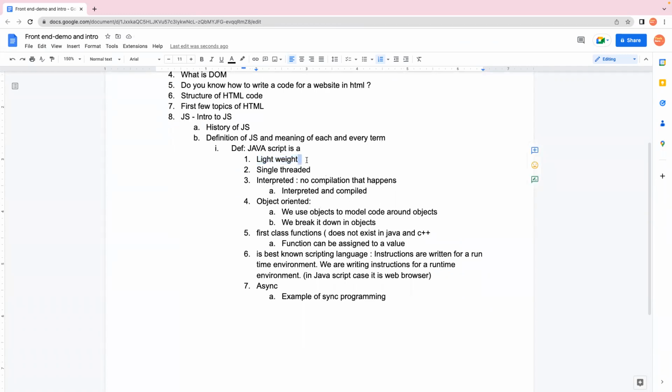Lightweight means it does not require a very huge compiler, or it is a very light framework. It was written in only 10 days. It is very light. If you are running it on the client side, that really makes sense, because the processing power at the client side is not as high as on the server. That is one reason why you need a very lightweight language, and that was kept in mind while designing this language. So the first thing is it is very lightweight. The second thing is single threaded.